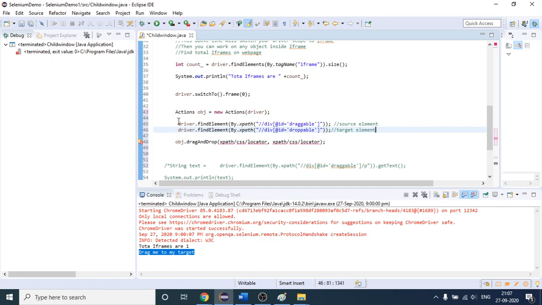You can do one thing: provide this whole line here. That is fine, but I will suggest it will create a mess, so better store that in one variable. So I will write source, and I will again copy it and say destination, or you can say target. What is the issue? The equal to operator is not present. Copy this element and paste it here. This is my source, and this is my target.